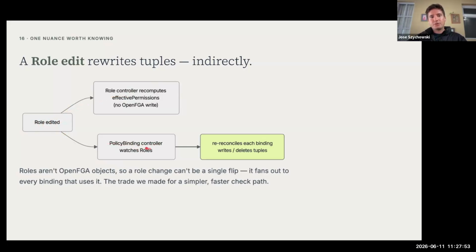When all of the permissions have been verified, in our system, each policy binding has a controller. So these policy binding controllers will watch that the roles receive updates. So it will just reconcile all of the policy bindings in our system. Depending on the change of the role, for each policy binding, it is going to delete tuples or write the new ones.